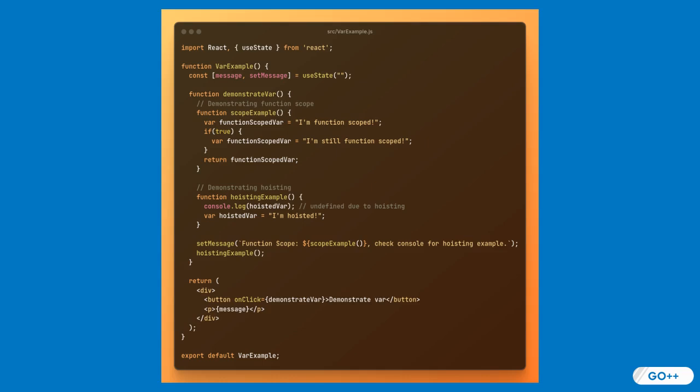In our React application, we've created a component that demonstrates the behavior of var in terms of scoping and hoisting. We'll explore how var behaves within functions and how hoisting affects variable accessibility. The example highlights function scope by showing how a variable declared with var is accessible throughout the function, even if it's redeclared inside a block. Additionally, the example illustrates hoisting by logging a variable before its declaration, demonstrating how only the declaration is hoisted and not the initialization. This example will give you a hands-on understanding of var and its implications in JavaScript programming.